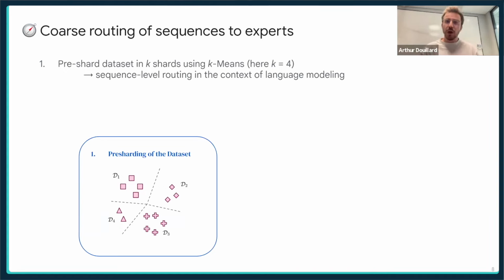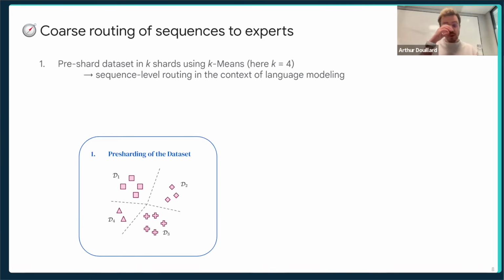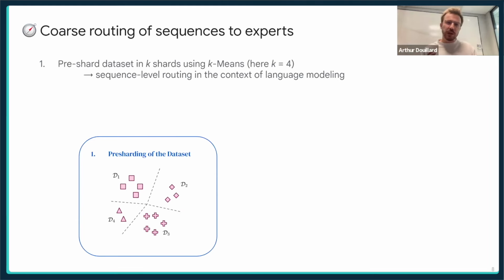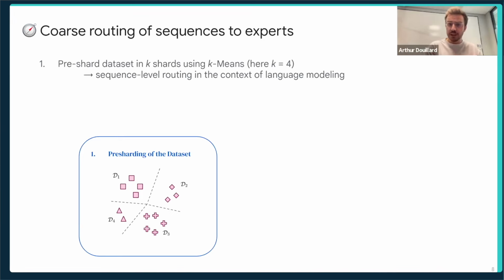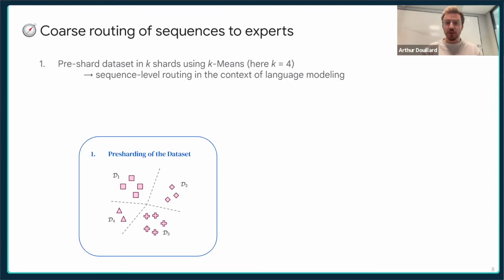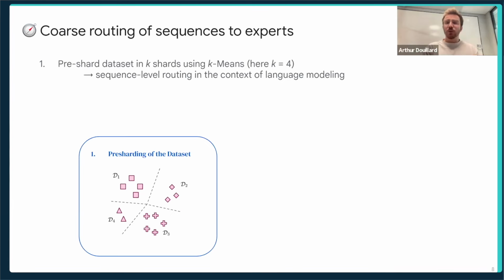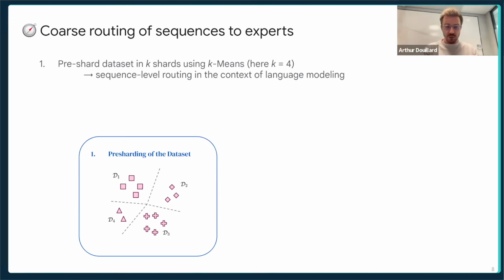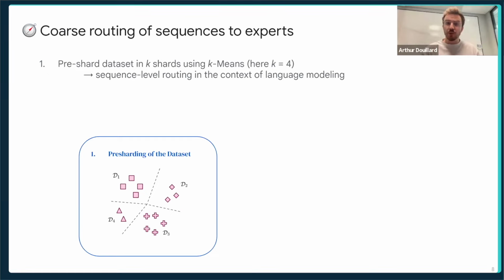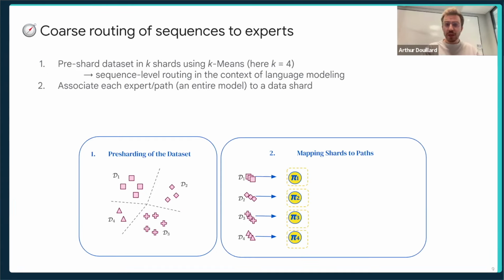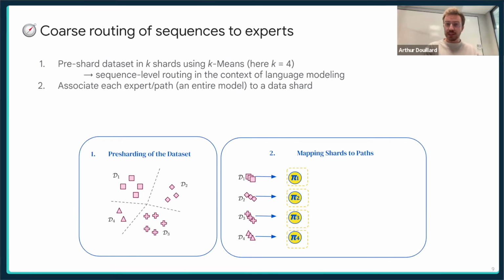With coarse routing here, we're going to do routing at the sequence level. To do so, we first need to start with some kind of set of embeddings. I don't think the quality of those embeddings matters much. We use those embeddings to pre-shard our dataset into K shards using k-means. We could use fancier clustering methods, but k-means already works quite well for that task. And we're going to do sequence-level routing, as I said, in the context of language modeling. So here we are pre-sharding the dataset with a kind of clustering. We could also use other information, not simply k-means, maybe some metadata if we want. Then we're going to associate an expert with each dataset shard, or in our case, we call it a path.